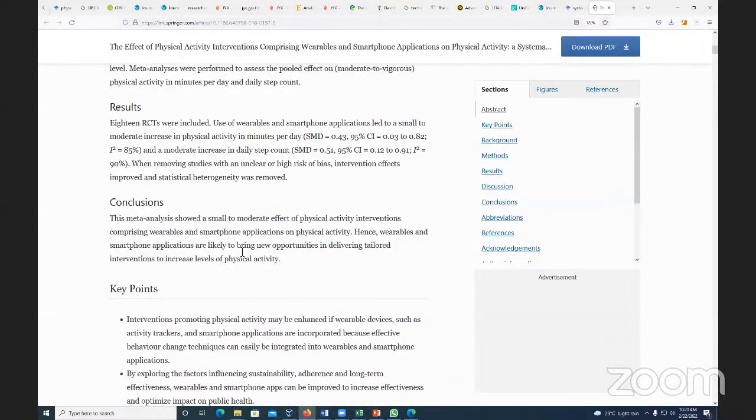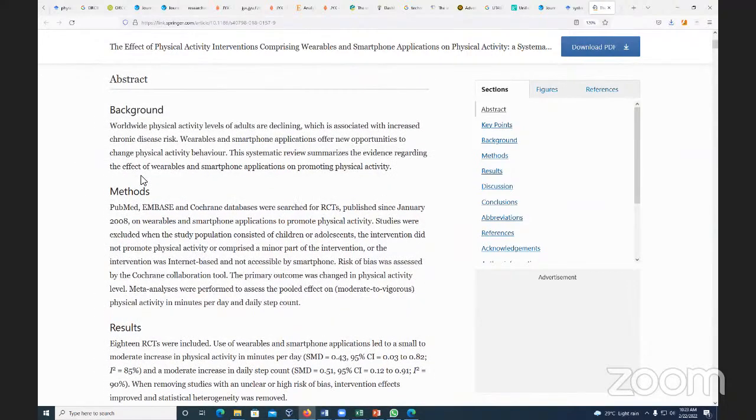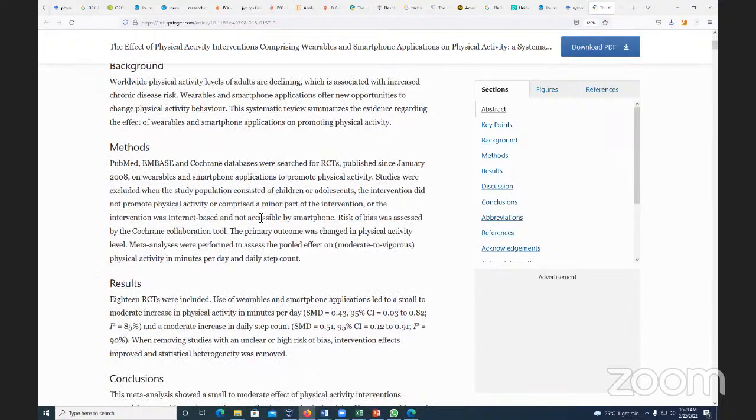In fact, what's the conclusion? This shows that there's a small to moderate effect of using wearables, it actually increases your physical activity, but it's only small to moderate. So they say wearables are likely to bring you opportunities in delivering tailored intervention to increase physical activity. That's the result. But what I want to talk about right now is what in the world is the context. So the context here is related to the background. So basically, they tell us that there are new opportunities, and they are looking at a meta-analysis.